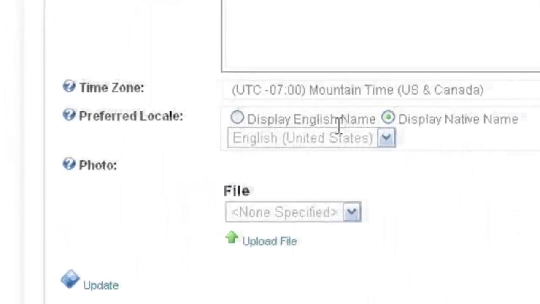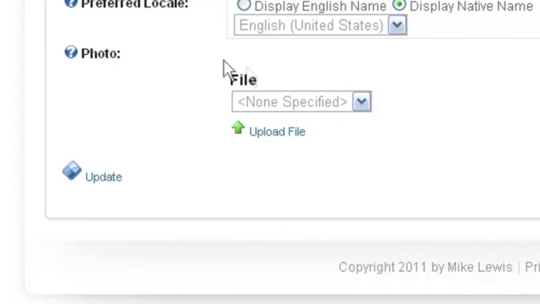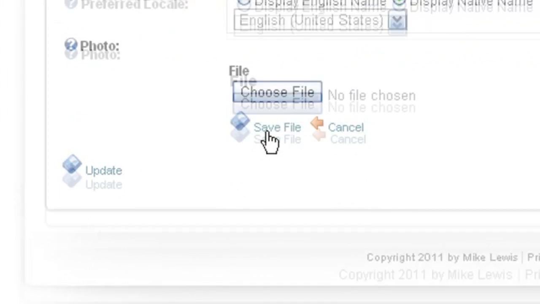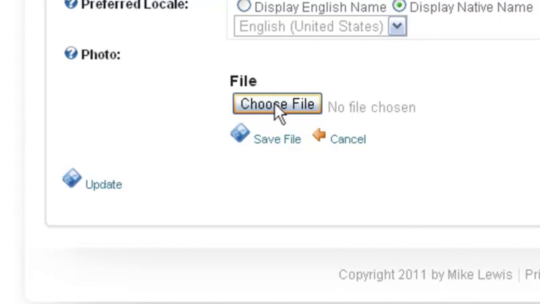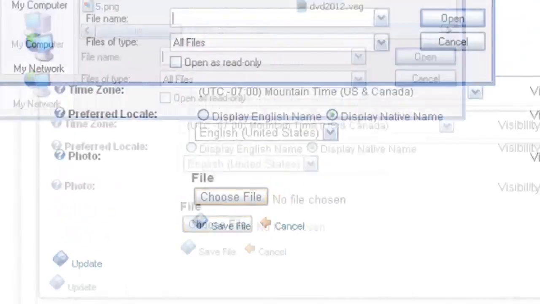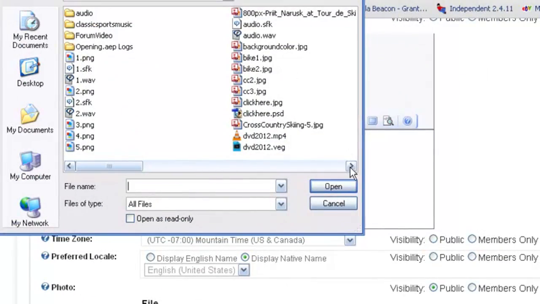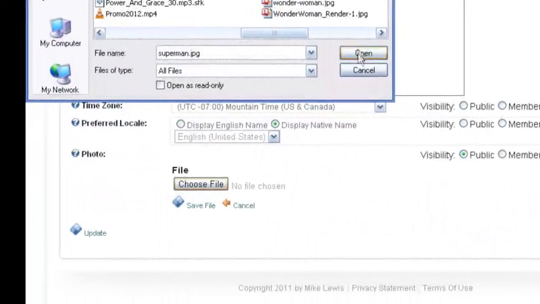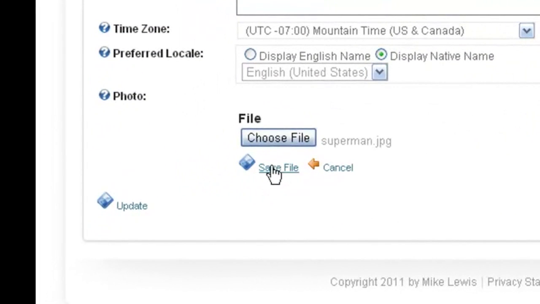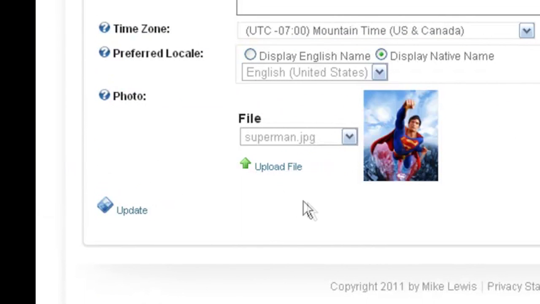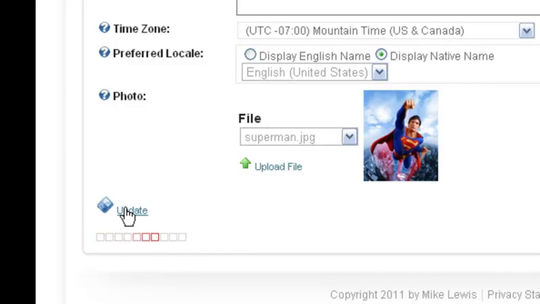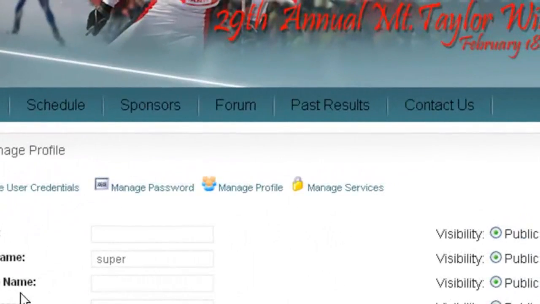Scroll all the way down until you see photo, and then click on upload file, then choose a file, and then navigate to wherever your photos are. Choose the photo that you would like, and then save file. Click on save file. You can see that the photo is uploaded, and then be sure to click on update. You must click on update or it won't be saved.